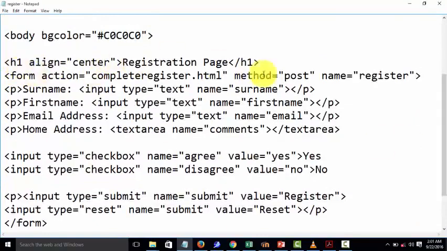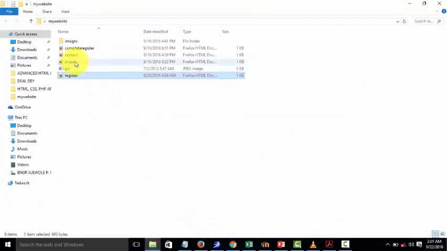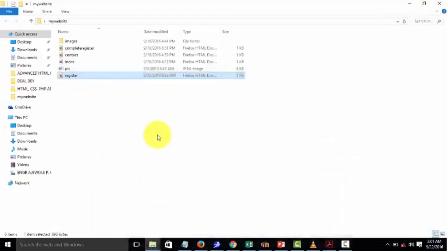You can see the H1 tag there, and immediately after that I have the form. And I directed the action of the form to complete register.html. That is, when they click submit, it should direct them here. Now, if I go to the folder and click on this register, it's going to launch it in the browser. So this is what we have been working with before.